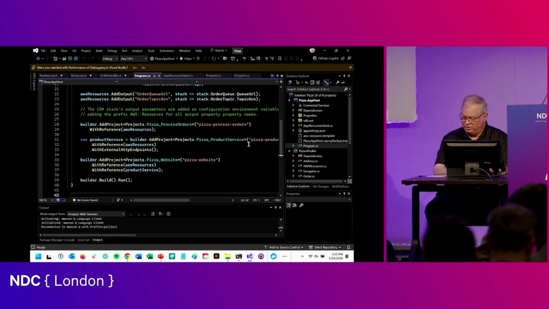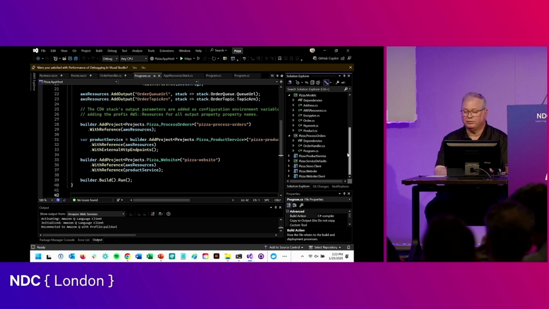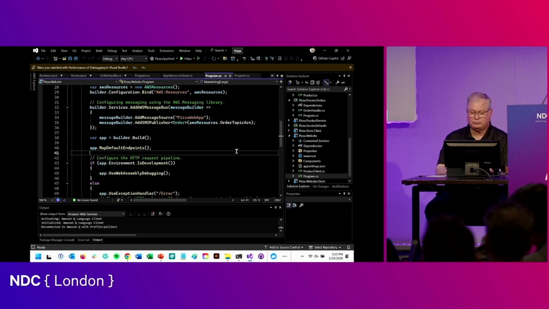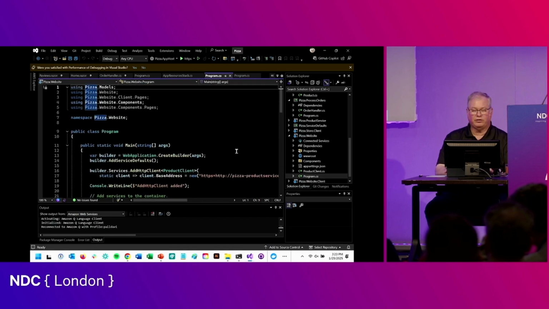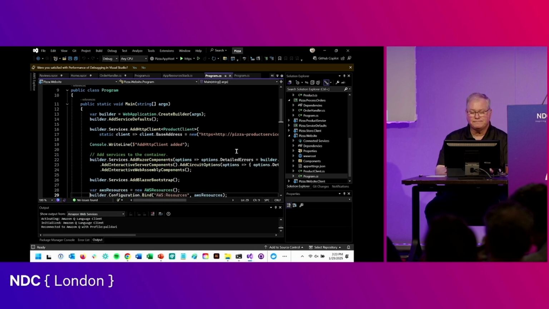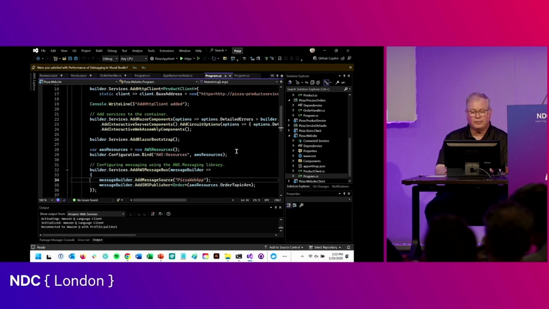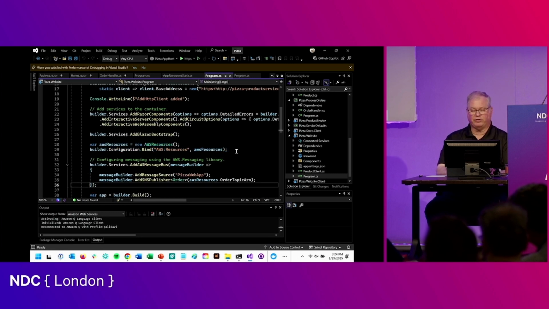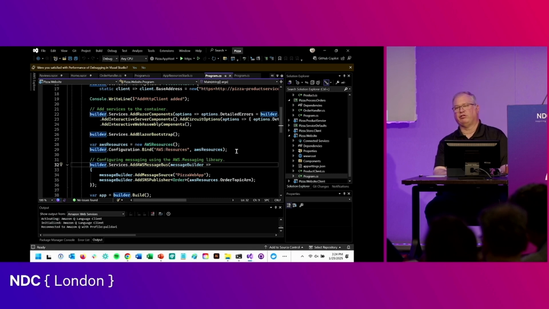So how do we interact with these queues and topics? Well, if we look at the website code now, we've added to this AWS resources. These are going to get access to the resources we just saw created in the app host project. And we say bind, and so that makes them available to this project. And here we're creating something called, now, have any of you worked with SQS or SNS in the past on AWS?